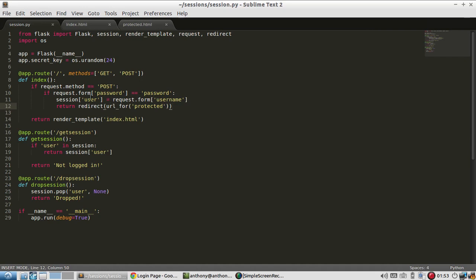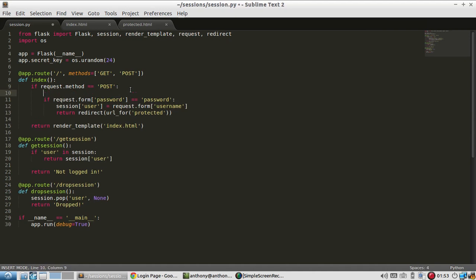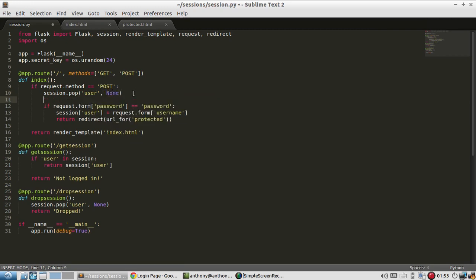If the password is incorrect, then it skips this part, and it comes down here to line 14, and it renders the template again. And I see there's one thing I should do. I should drop the session anytime they try to log in. So the very first thing I'll do is session.pop user and None. Okay. So I have the index set up.